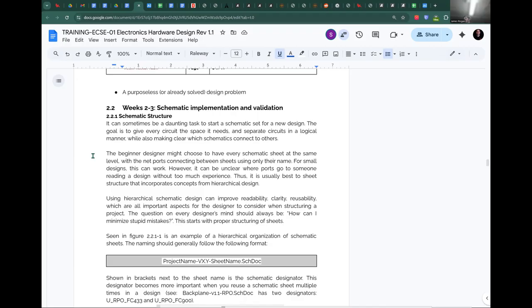So at this point, you're going to start your PCB project. If everyone can open Altium, if you have it.